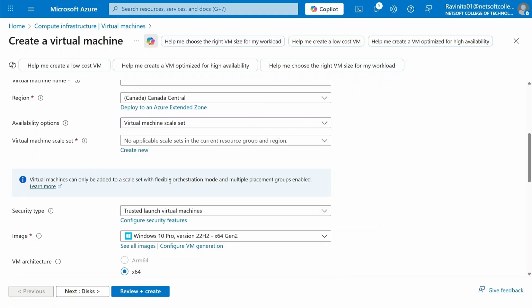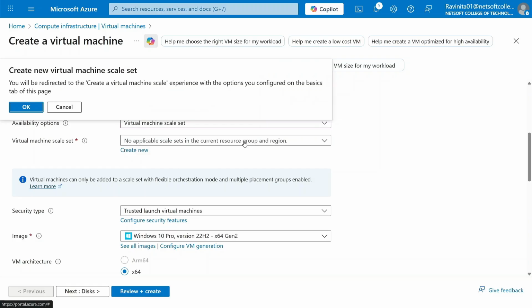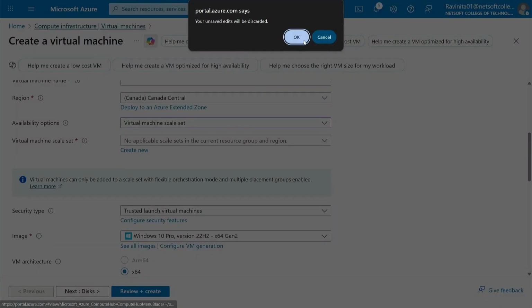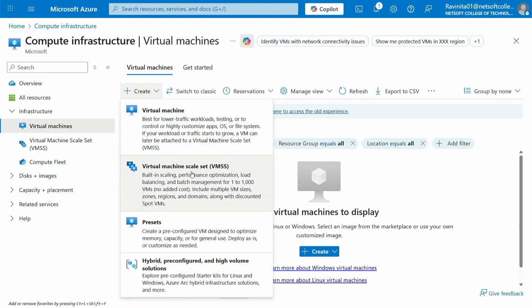Now, the scale set. If you select scale set, you have to select 1. I don't have it, so you can say create new. But it cannot give you a small window here, like the availability set, because a scale set needs a lot of configuration. That is why it is telling you that you need to go to virtual machine scale set. So let's do that. Virtual machine scale set.